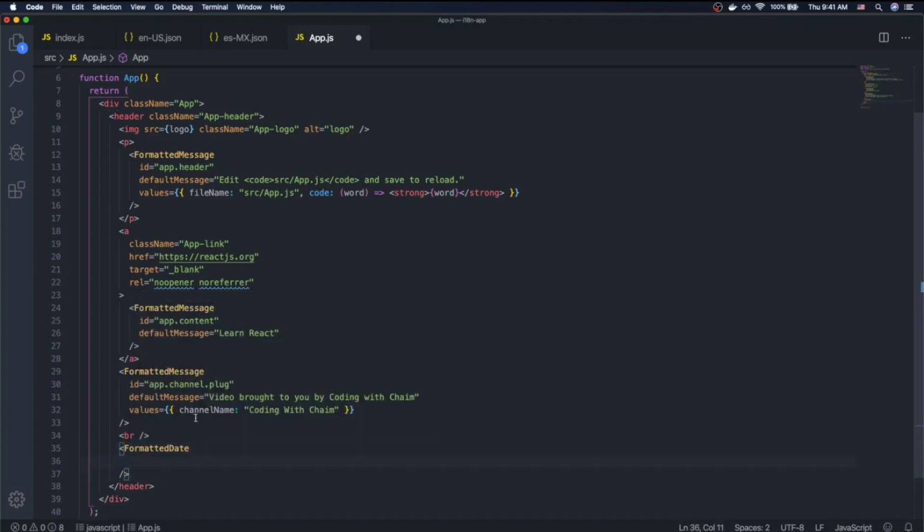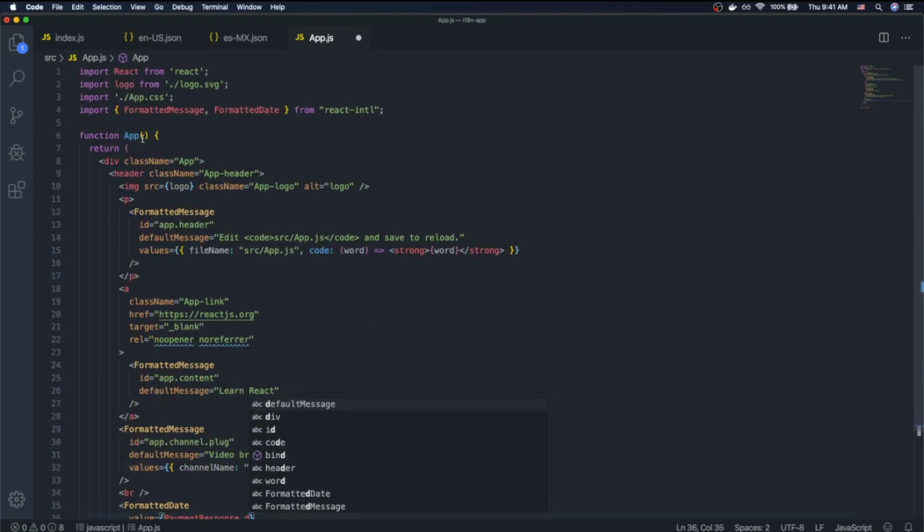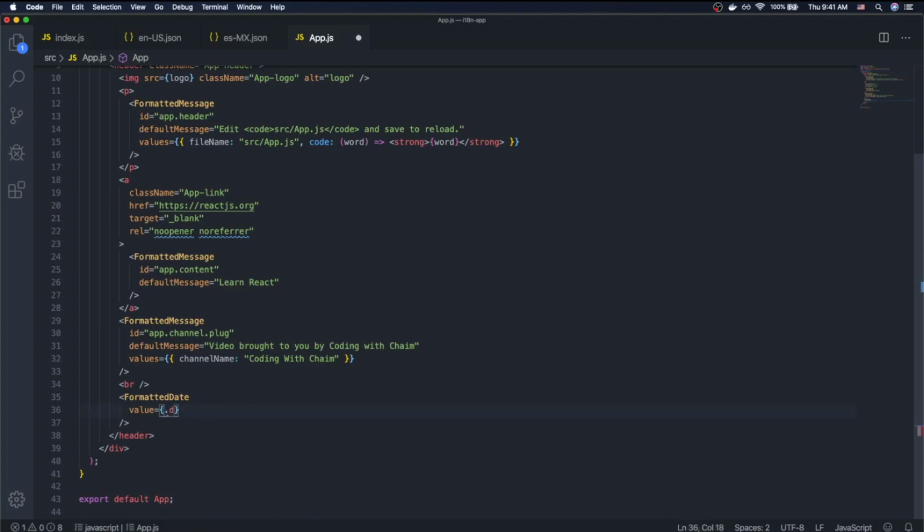Okay, now the formatted date component will basically accept a couple of props. The first one, of course, is going to be the value, which is just going to be props.date, which I realize now I have not made the app component accept props, so I just have to add that there. So let's come back and just say props.date.